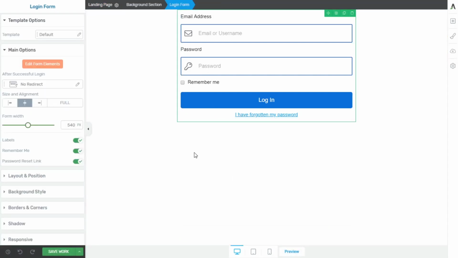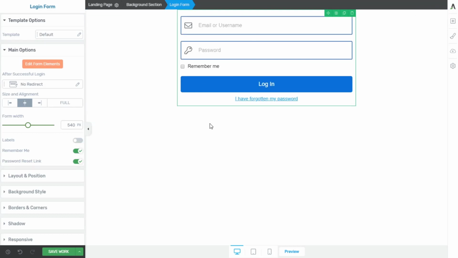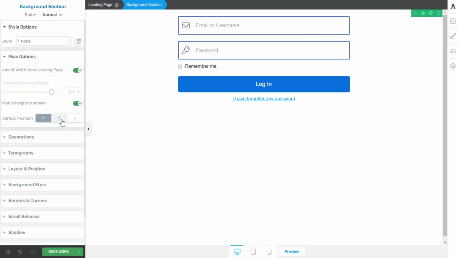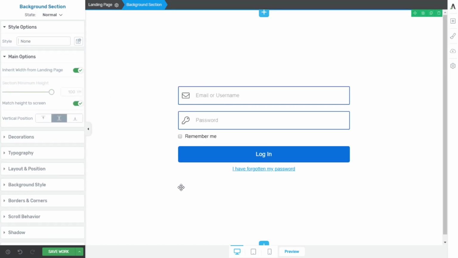So let's go ahead and go back to our login form, and let's look again at some of the things that we can do with this. I want to turn off labels because I don't think that they need it. And let's look at what else is kind of cool about this. We can edit this entire page, the entire login experience. So if I go to the background section here, I can apply a background style, or I could first make this whole section match the screen height and center my form.